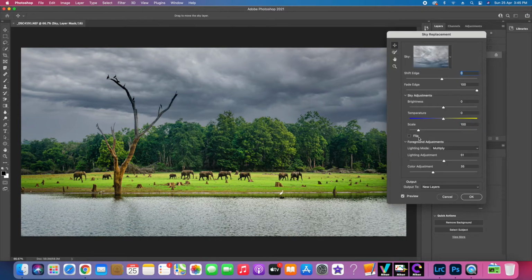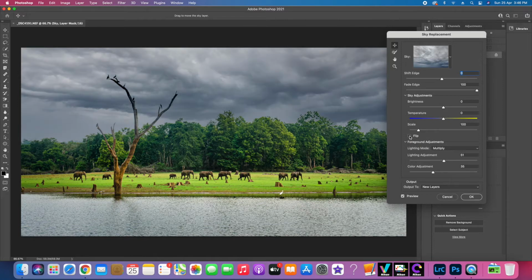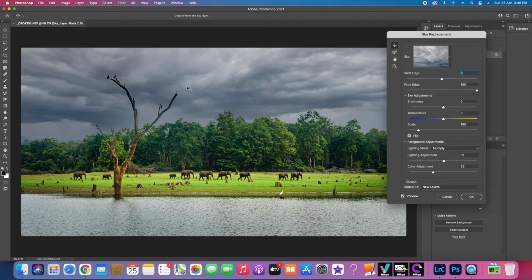The last option in the sky adjustment is Flip. If you click this option, Flip, you can horizontally flip the sky. You can see I had unchecked it and now I will flip the sky. Notice the difference over here. I will keep it unchecked.